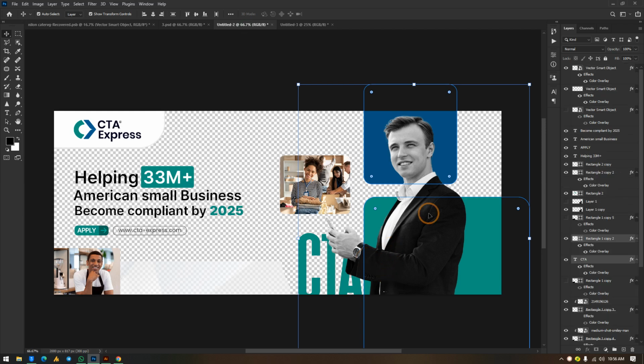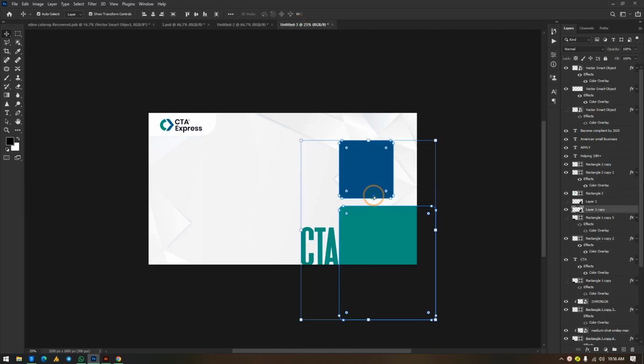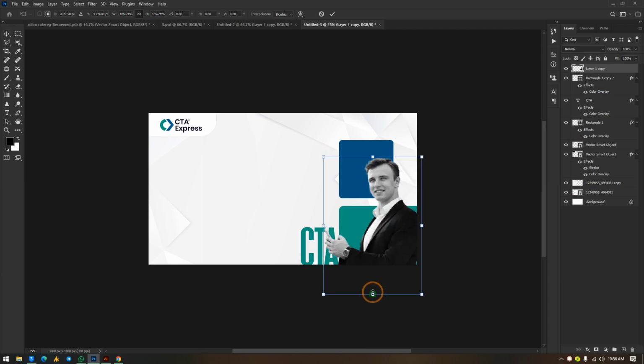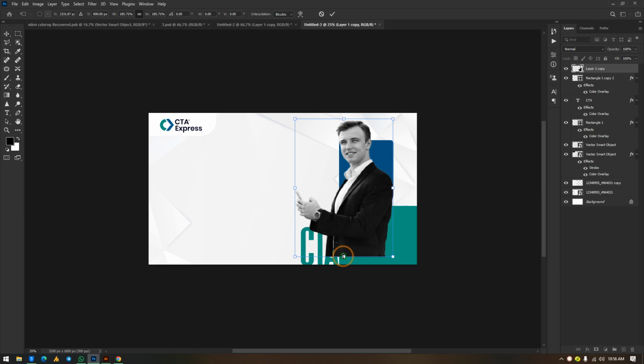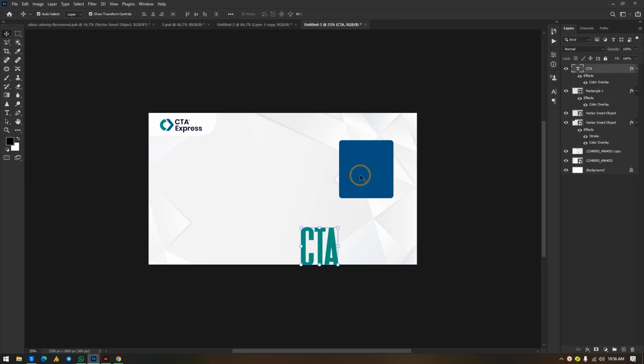Adjust this one, move over to this one, move the man in and place him where he belongs. Adjust his size. So this is just what responsiveness is about. Okay, we'll do this for all of the elements until we get to the part. But I want to show you the easy way on how we can do the responsiveness without stressing ourselves.